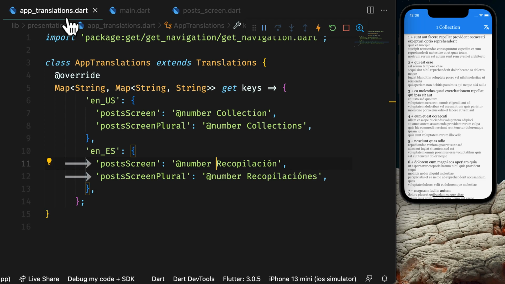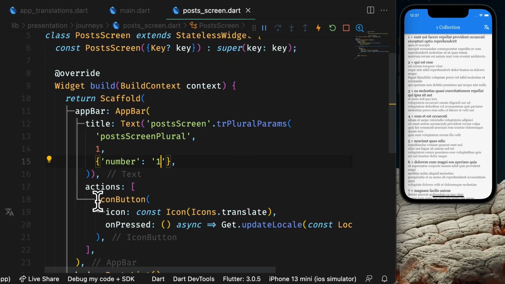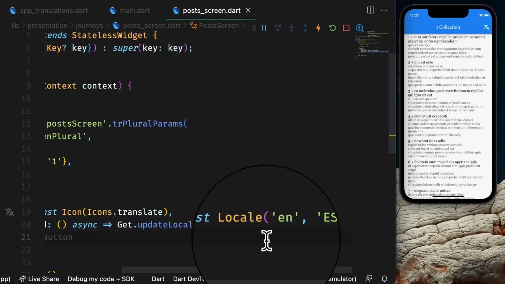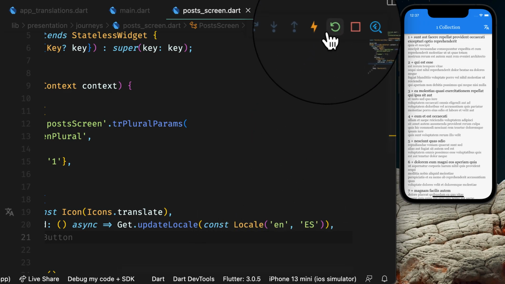Only values should change. Now from anywhere in the code, invoke Get.updateLocale with a Spanish locale, and that's it. This call changes the locale and updates the text in the app. Isn't it awesome? I liked it when I saw it the first time.